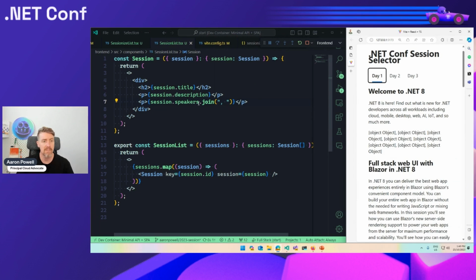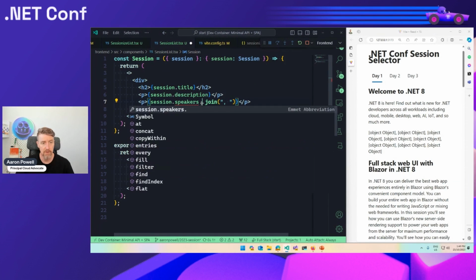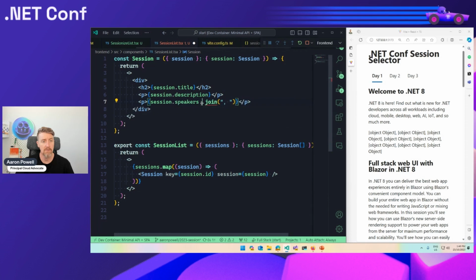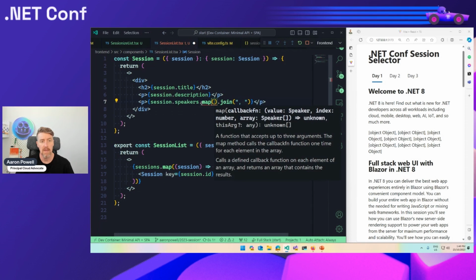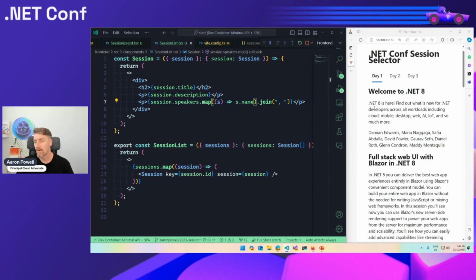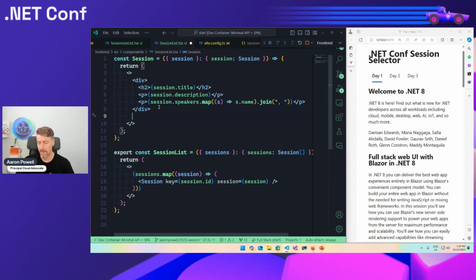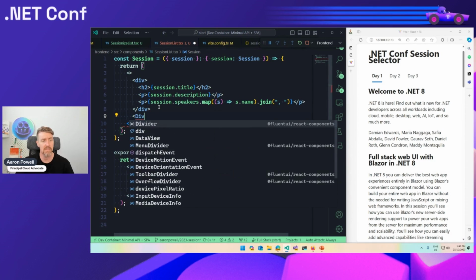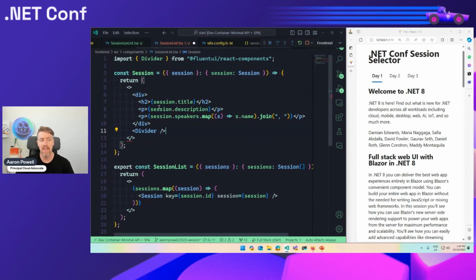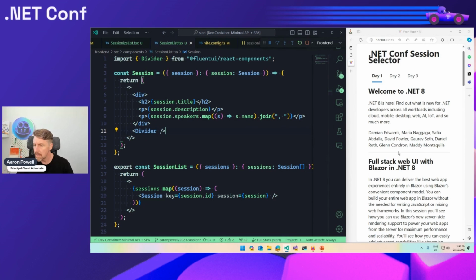Oops. speakers.map, s and s.name. There we go. Okay, there we go. Now that's looking better. Let's check the divider in between these just so it's clearly indicated where each session break is. There we go. Look at that.